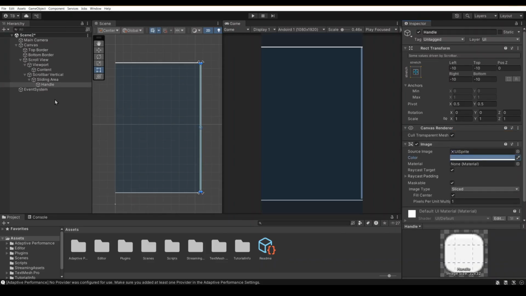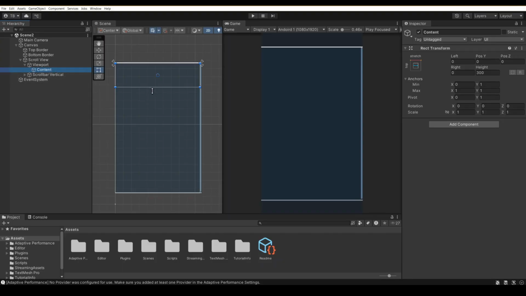I'm going to create a list of cards which I can scroll vertically. So I will select content. After selecting content, you can see the area of the content is really small and we want to feed a list of cards in this content. So what we will do, we will stretch this area of content towards the end of this border.